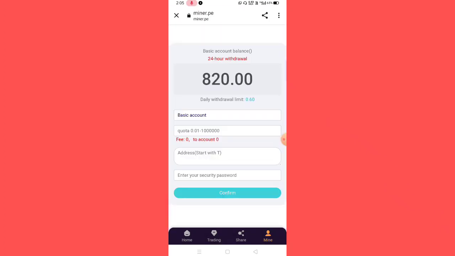Now click on the withdrawal button. Now here you can see the daily withdrawal limit is 0.60. Now fill in your daily withdrawal limit. Now paste this address. Now fill in your security password. Then press the confirm button.